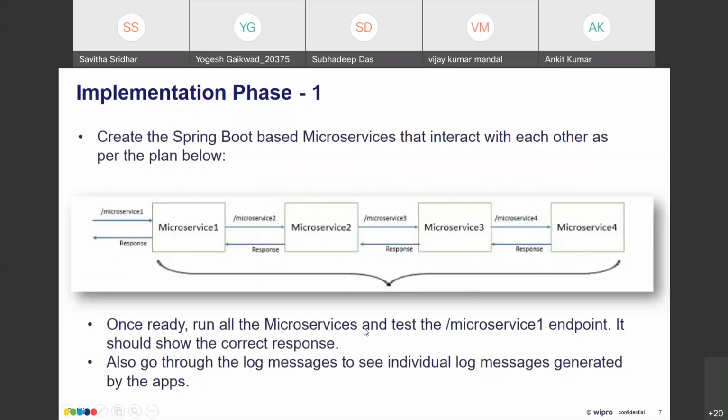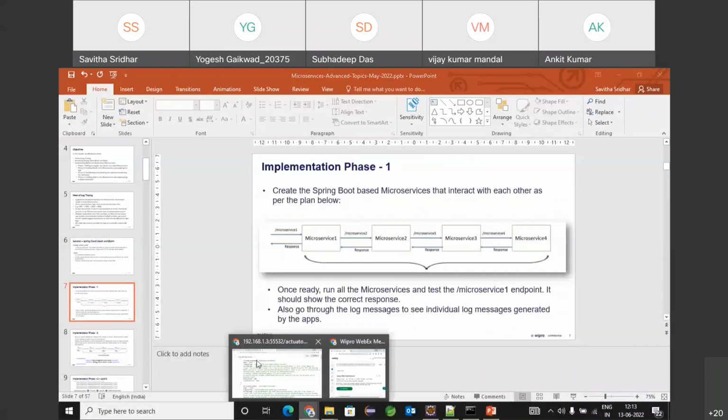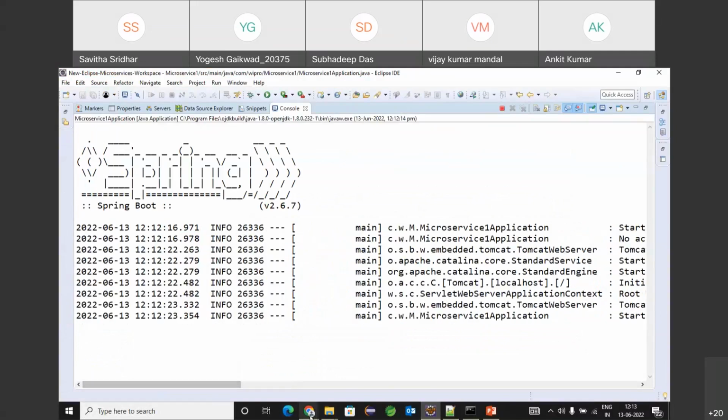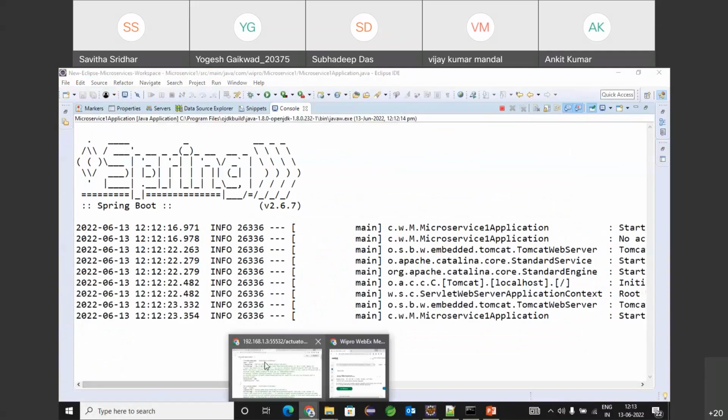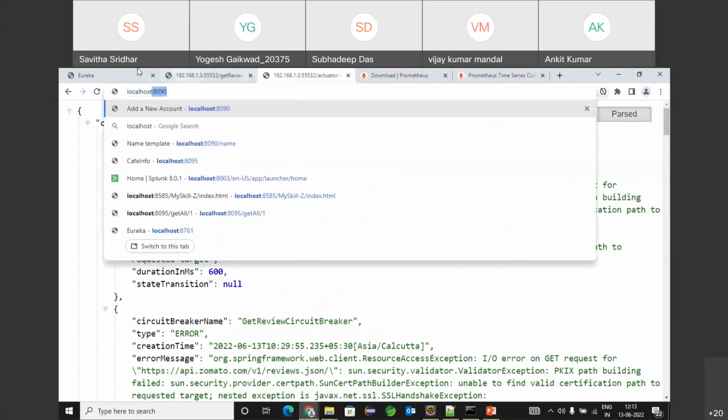Now, once ready, run all the microservices. So that also has started. And now to test it, make a call on the microservice 1 endpoint of this 8091, and then it should show us the correct response. Once I get the response, we will analyze the log messages to see individual log messages generated by your apps. Once everything is up and running, we will access the first one, which is localhost. Okay, 1 minute, guys.